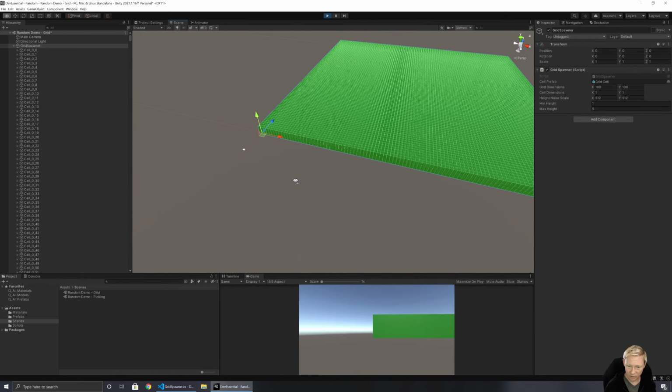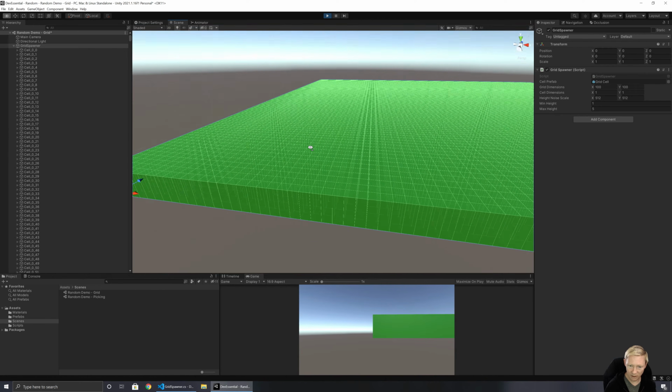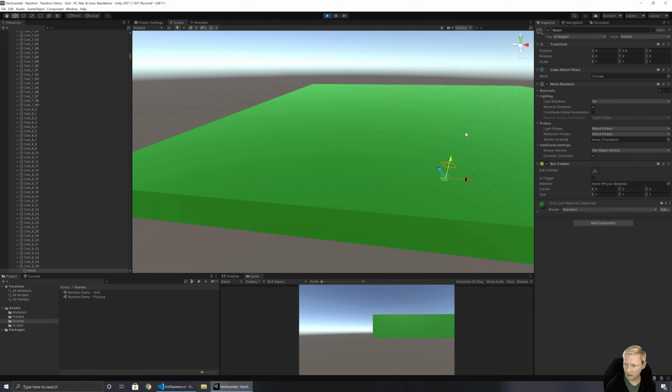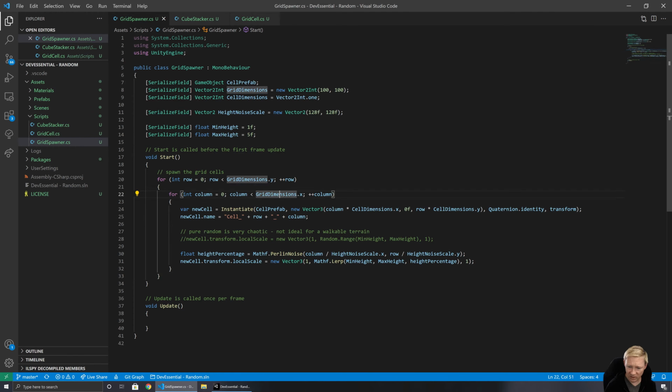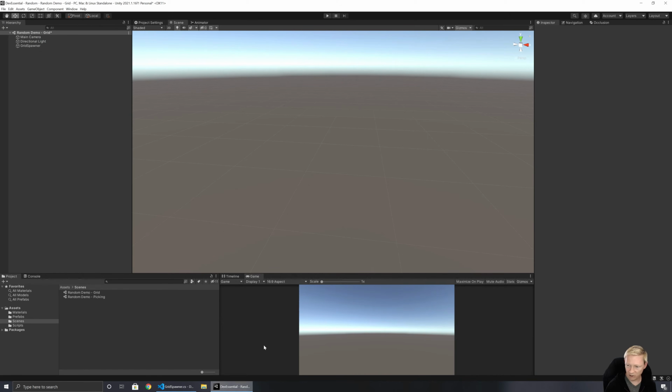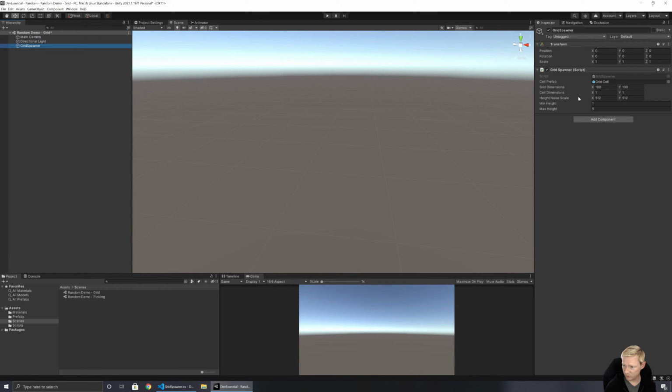Okay, we've got that working, and we can see they're all tending to come out at a fairly similar size, which means we're getting fairly similar values for our height percentages. We can check and make sure we're using our row and column, which is fine. With our height noise scale, we can try going for a lower value. We've tried higher, so let's try something like 32.